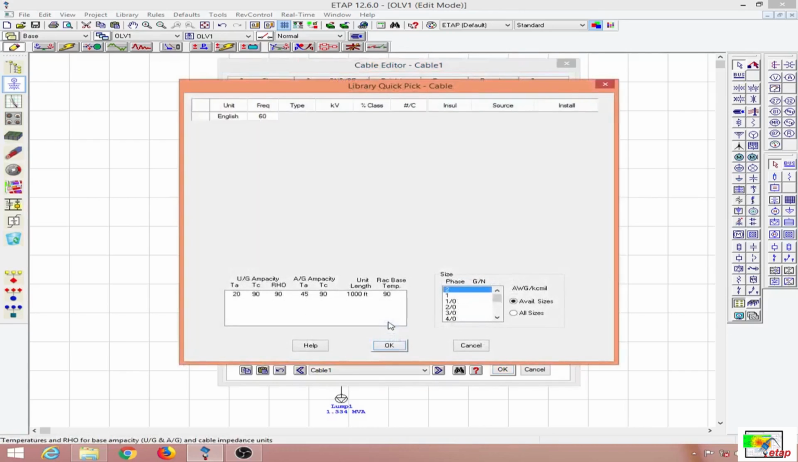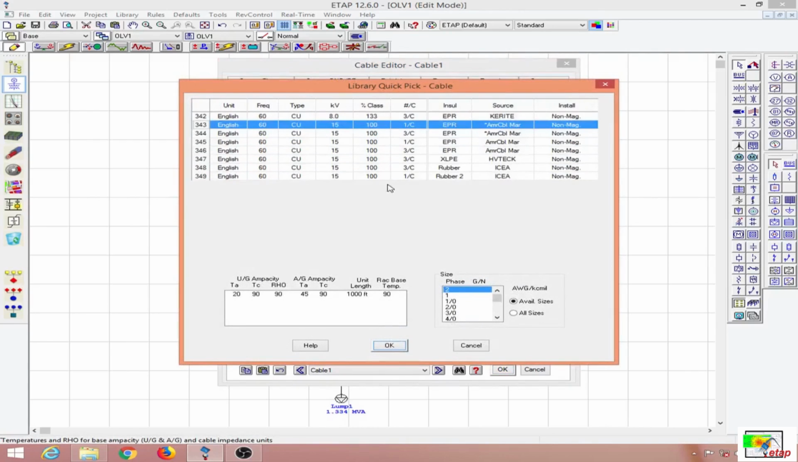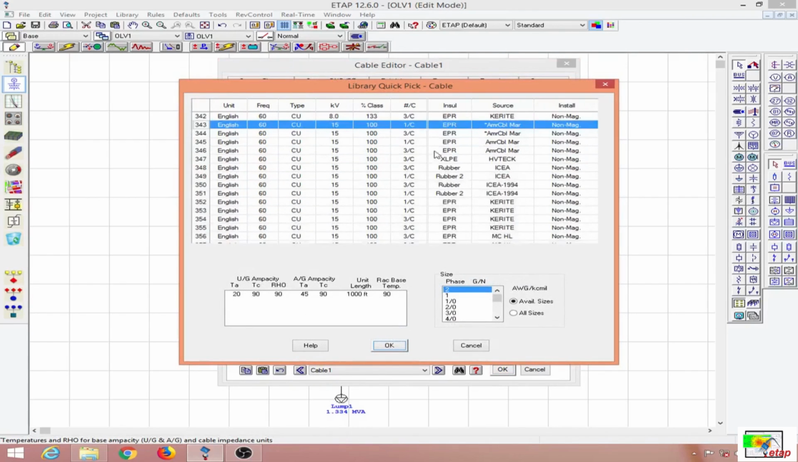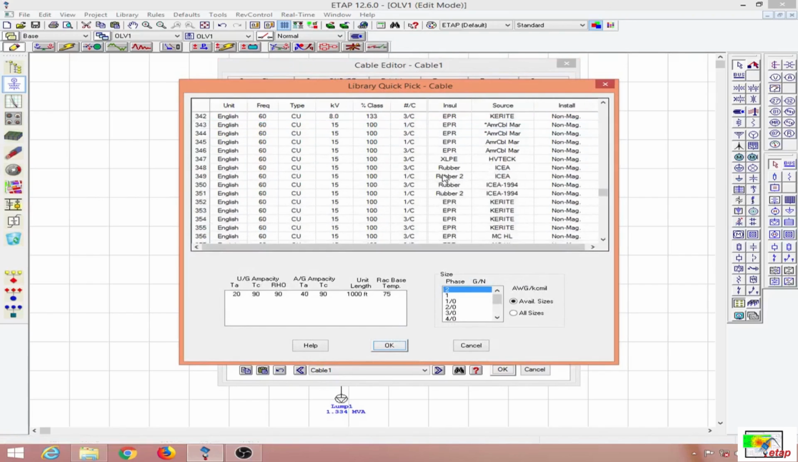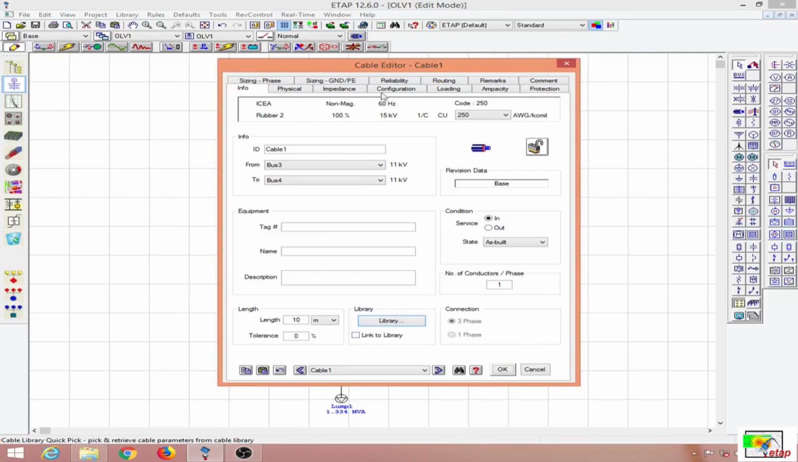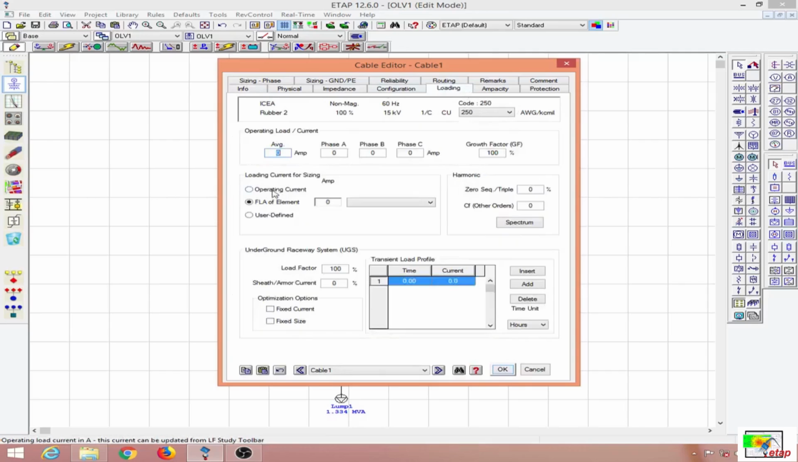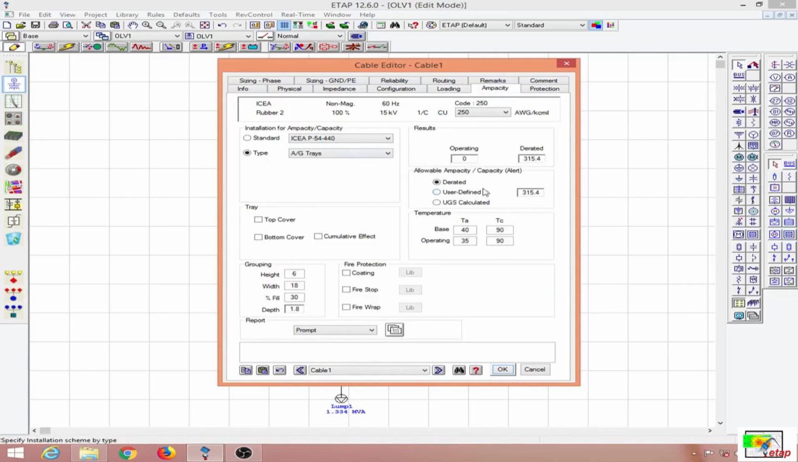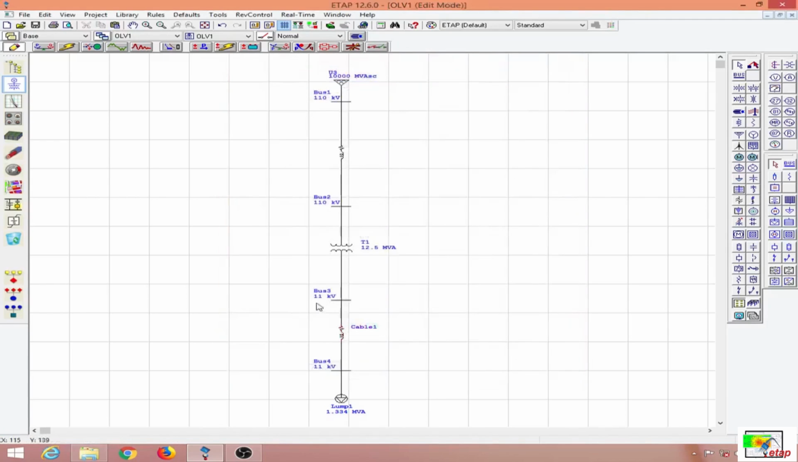And go to the library and I will pick one cable. Okay, I will select this cable over here and I will select this size. So then go to the loading page. I will update the operating current as well, and the ampacity will be the derated ampacity.